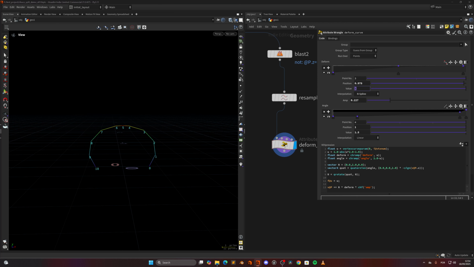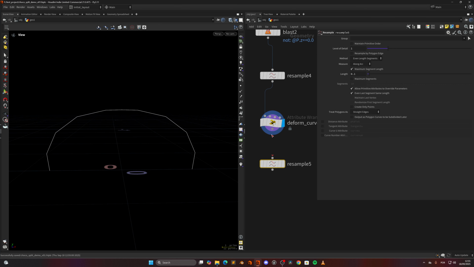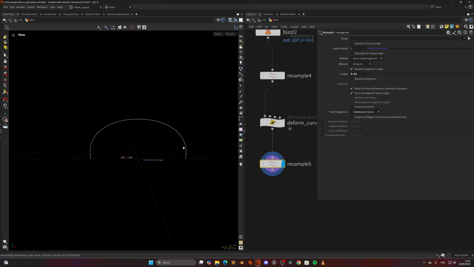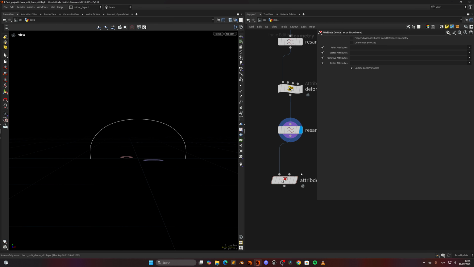And then I'm gonna change the amplitude to be 0.125. So it's not that much. And we can get rid of that visualization and the points. And now we will do a resample on this. In this case, 0.02 and subdivision curves. Then we can delete the normals. So attribute delete. Let's just delete everything and create a node.